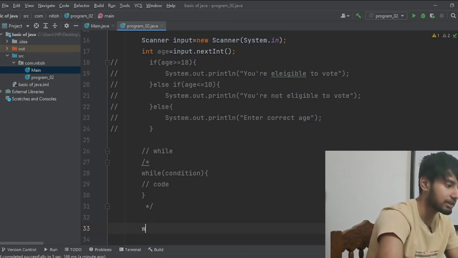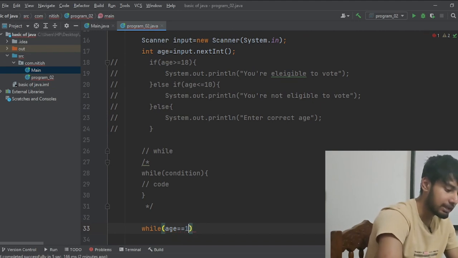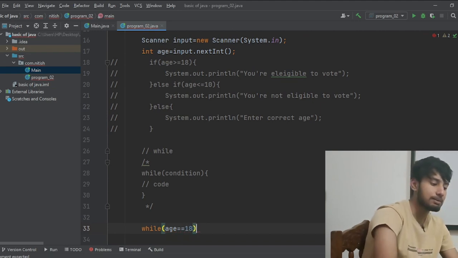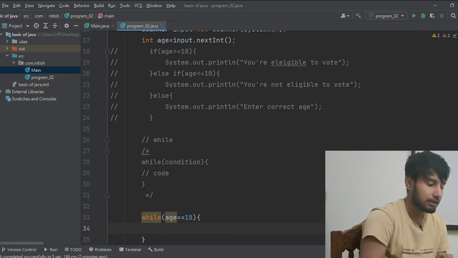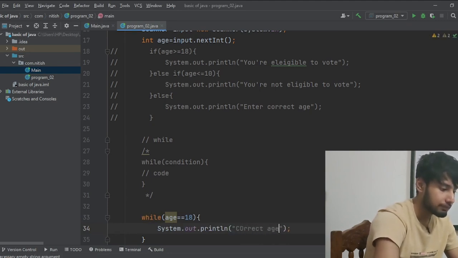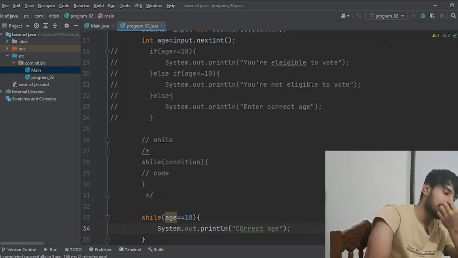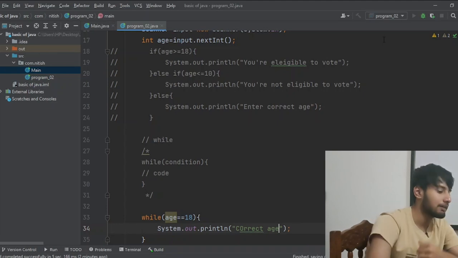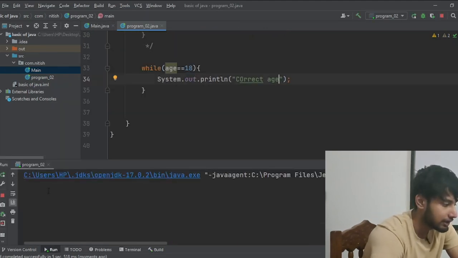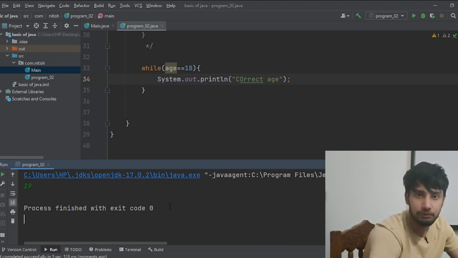For example, if I do something like this, while my age equal to 18, where equal to means equal to. So while age equal to 18, I will say correct age. Let's try to run this. Now you will see, what if I input the age as 19? Nothing has been shown. Nothing.